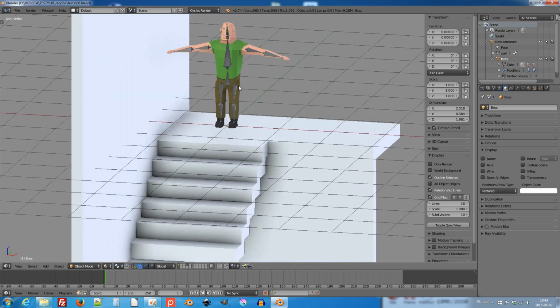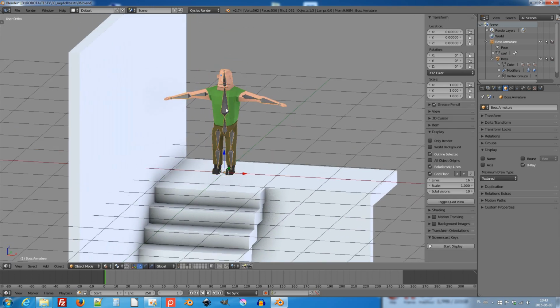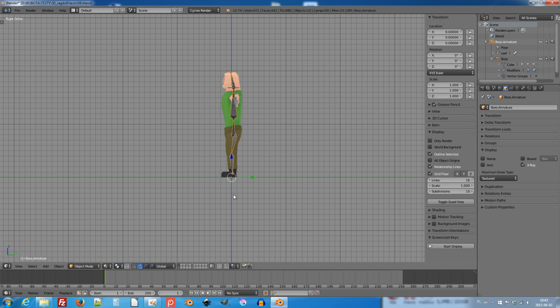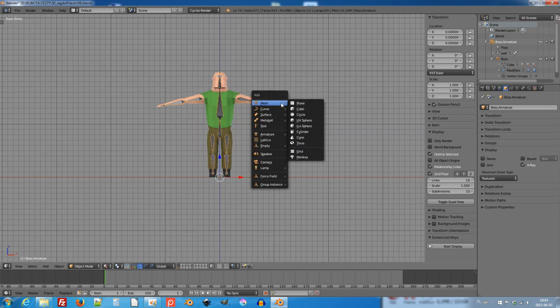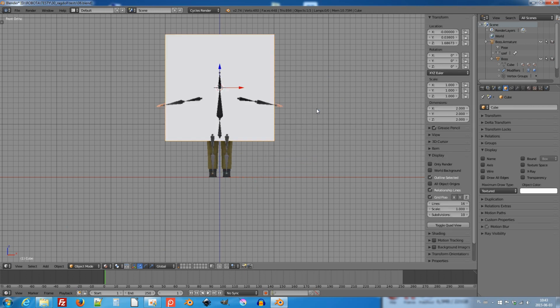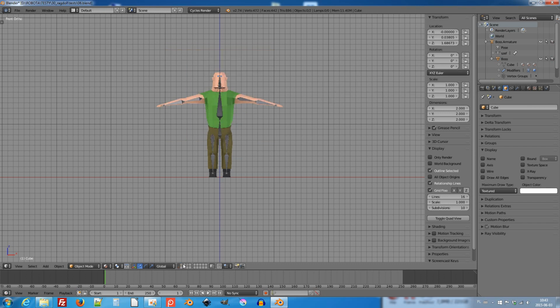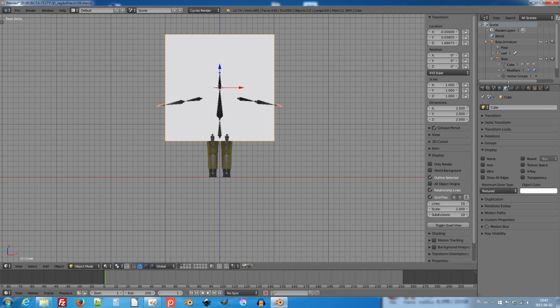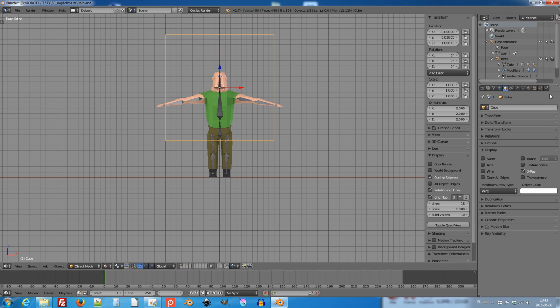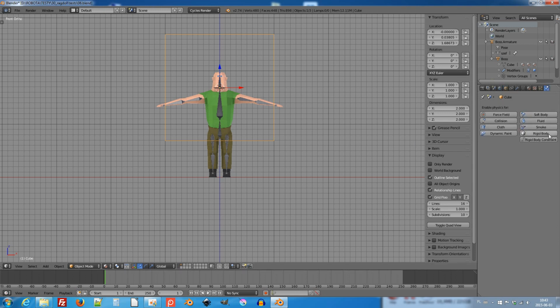Okay, this is the character and armature. Now I must add hitboxes. To make that, Shift A, Mesh and Cube. I will move the cube to another layer, M, and go to Object Properties and check X-ray and change maximum draw type to wire. Also I must go to Physics Properties and add rigid body.